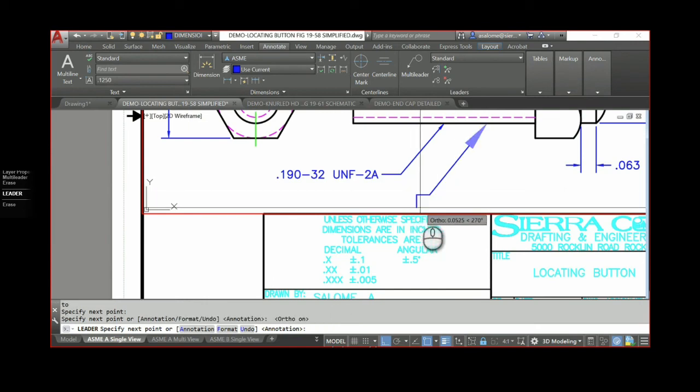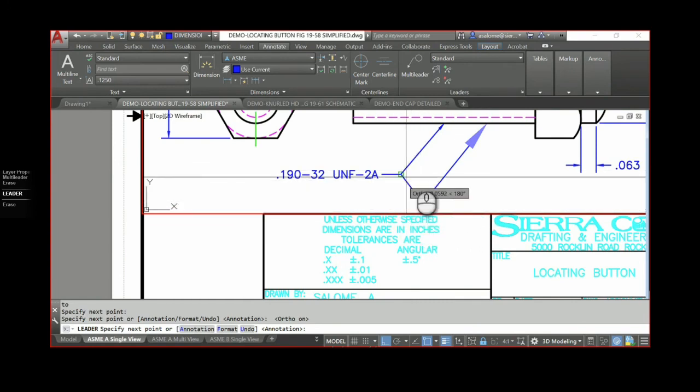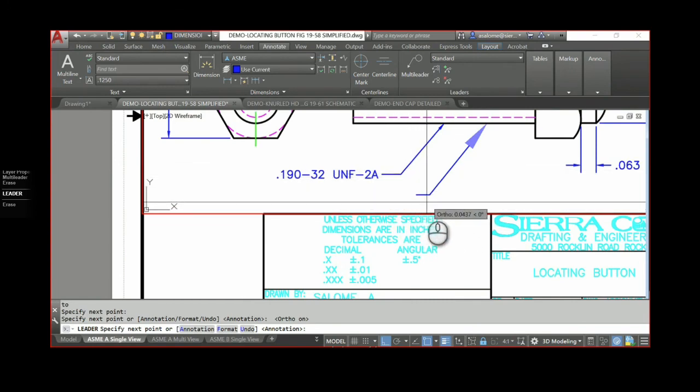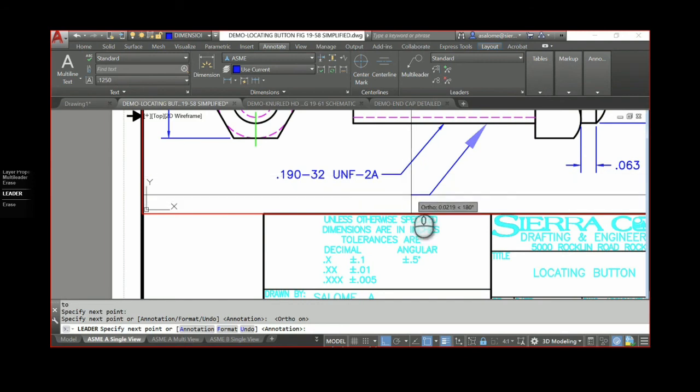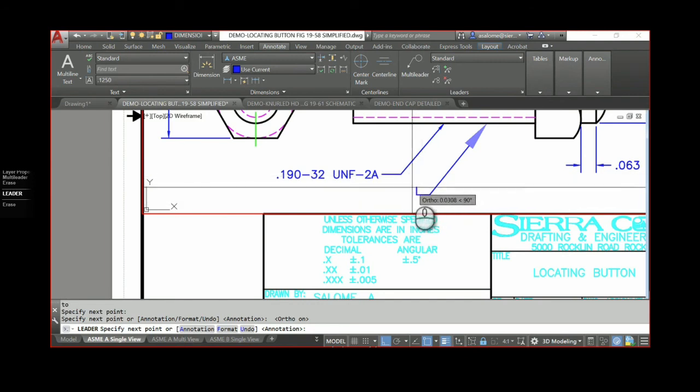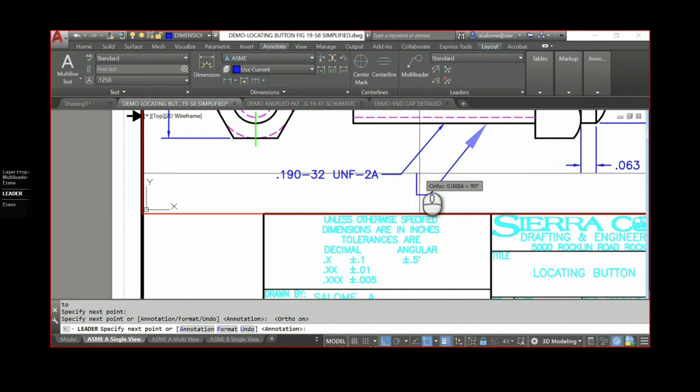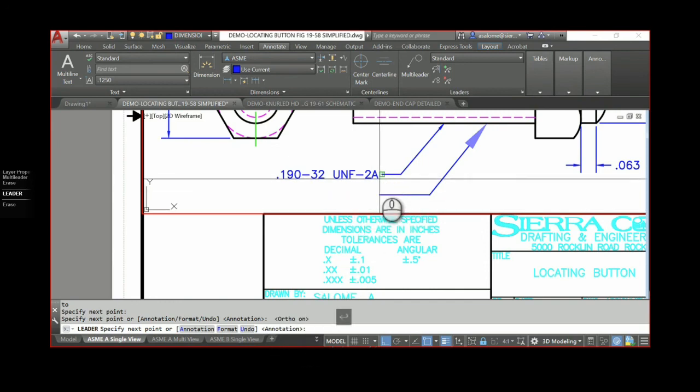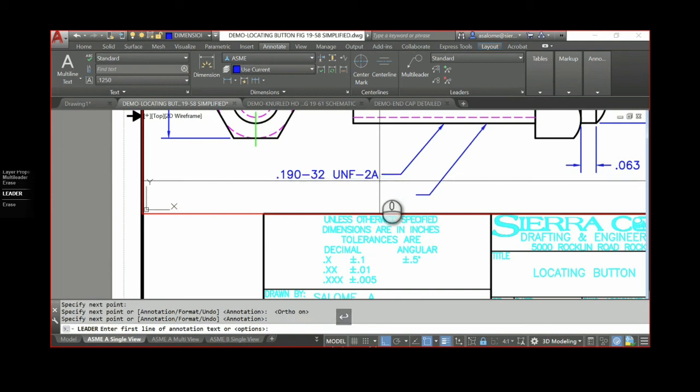Now, when I'm done drawing the shoulder, it lets me continue drawing landings. Now, I've never seen a mechanical that had more than one landing, so I don't want that. I'm actually done drawing the line portion. And if we look down here on the command line, it says if I hit the enter button, it's going to jump to annotation, and that's what I want. So I'm going to enter. And now notice my command line, it's prompting me to enter the first line of the annotation text.